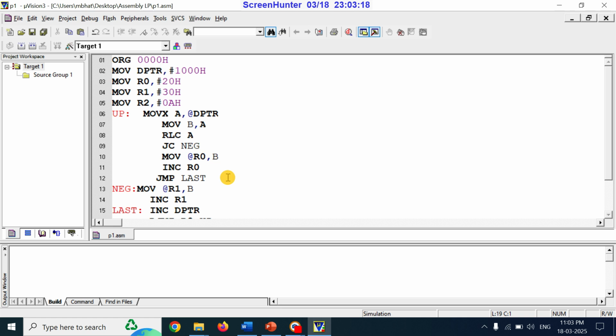So the file is saved. Now in this program we are using RLC, that is rotate left through carry instruction, to check whether the number in the array is positive or negative. So as we know, in 8051 the most significant bit or MSB of an 8-bit number indicates its sign. If that MSB is 0, the number is positive. If the MSB is 1, the number is negative.